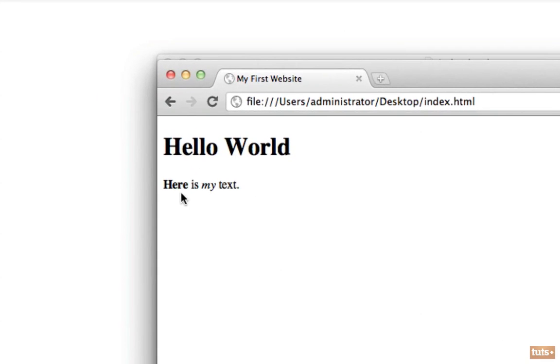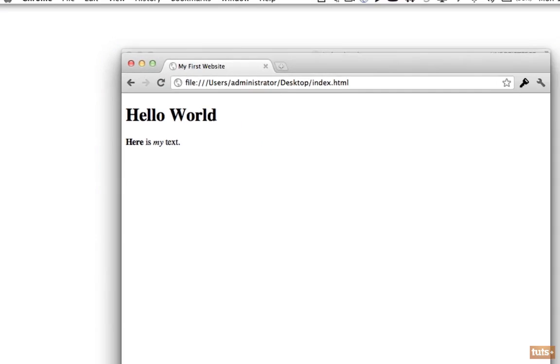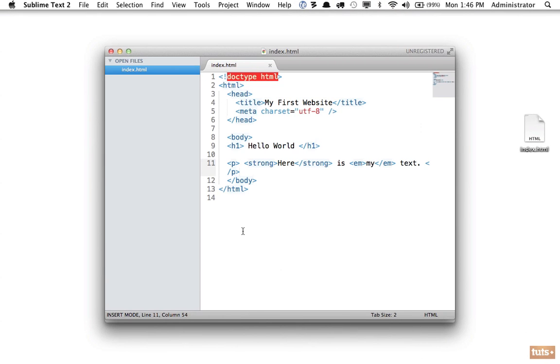Refresh, and now can you see here is bold because we used a strong element. My is italic because we used an EM element. Notice this is what creating HTML is. It's describing your content. In Microsoft Word, you can simply choose a font size, a font color, and then you begin typing. When you press enter, it will automatically add some spacing, but within HTML, we need to explicitly state that we're having a paragraph, we have a heading here.